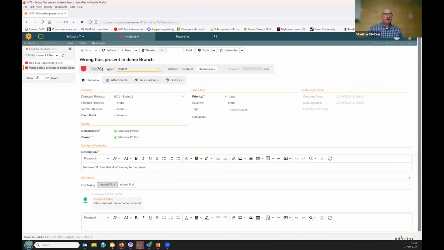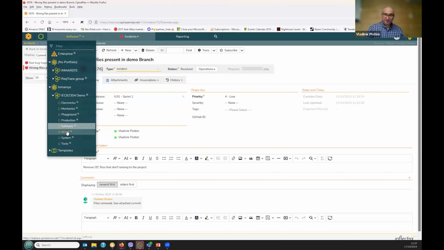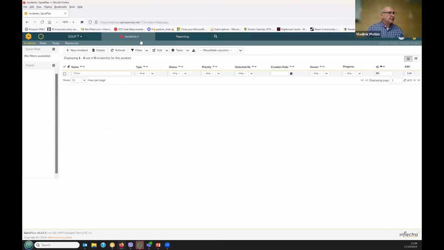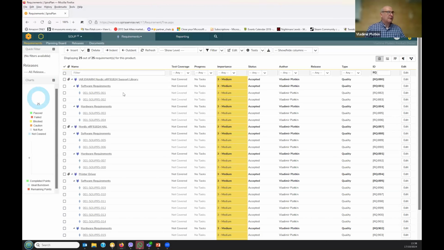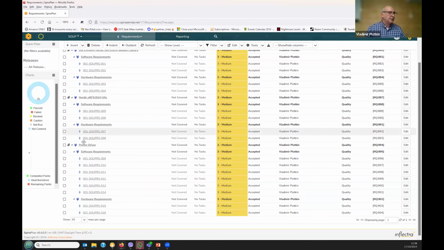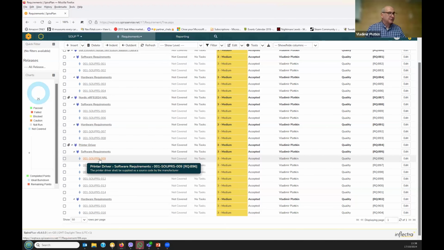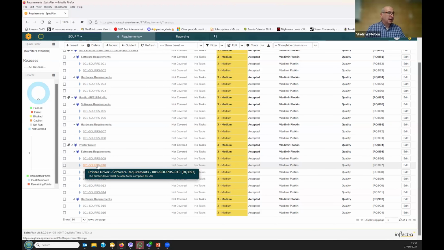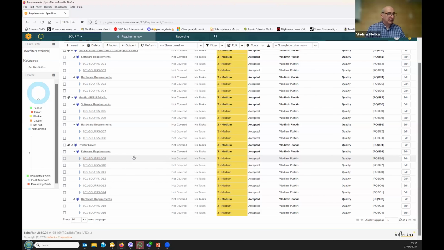So now we've talked about incidents. Let's talk about the software project. Let's talk about SOUP. So SOUP is very similar to other projects that have requirements. For example, for this specific project, we're going to be using a library for a Nordic microcontroller, the HAL supplied by Nordic Semiconductors, a printer driver supplied by Acme Super Printers, and so on. So we have our requirements for SOUP. The printer driver shall be supplied with source code, and shall be compatible, compiled by the IAR compiler, and so on. So these are our requirements.